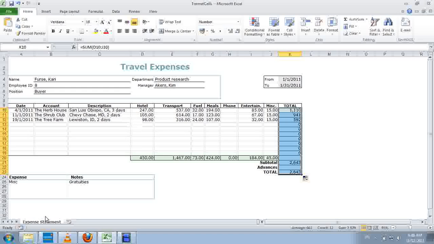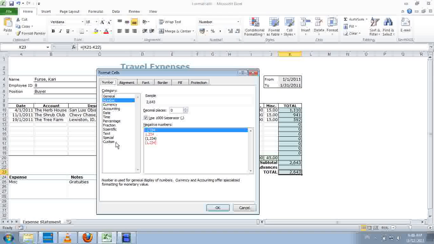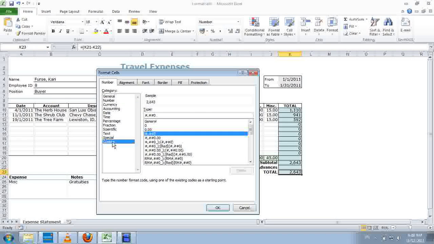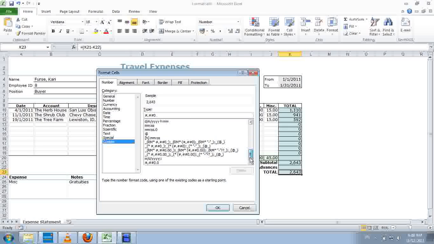Next, continue on the expenses statements. We're going to apply a custom number formatting to the total value in cell K23, that will cause it to be displayed in green if it's a positive number, and red if it's a negative. So we'll click on format cells, and click on the custom. But we're gonna choose one of them and then change.